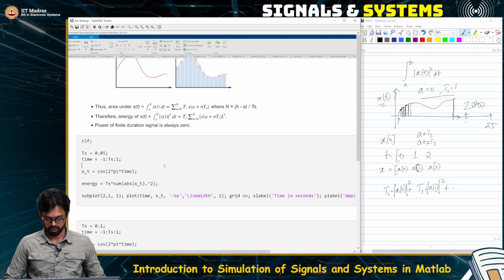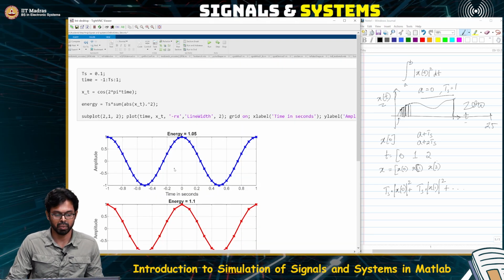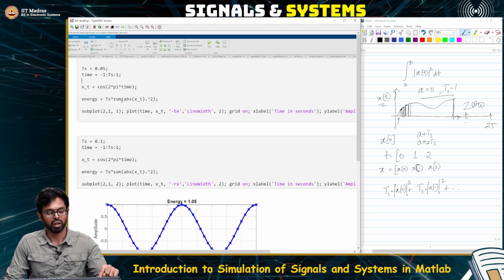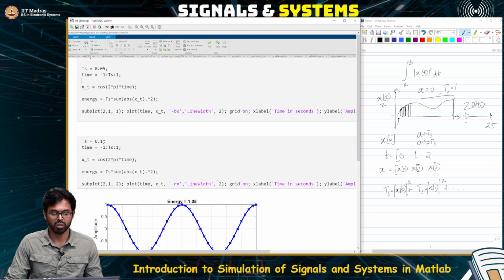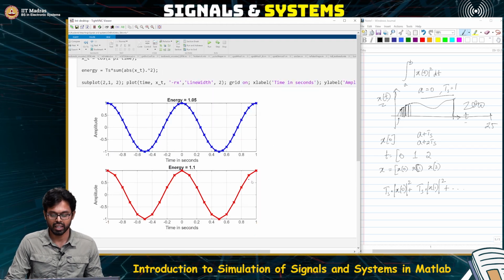So let's see an example. We have a sinusoid here at two different sampling instances. One is at a sampling time of 0.05 seconds, another one is at 0.1 seconds. Even though the sampling times are different, the start and end times are the same.